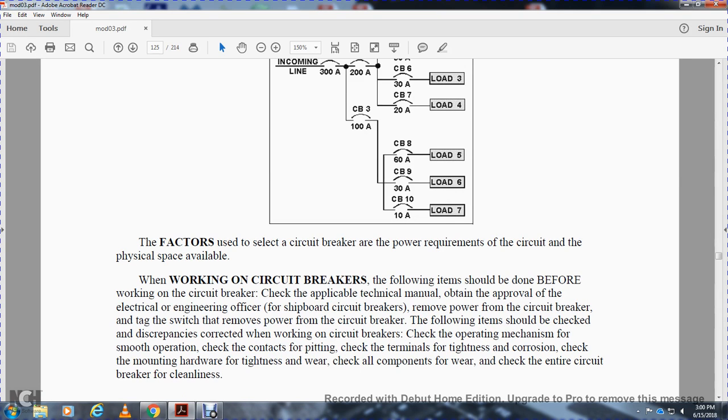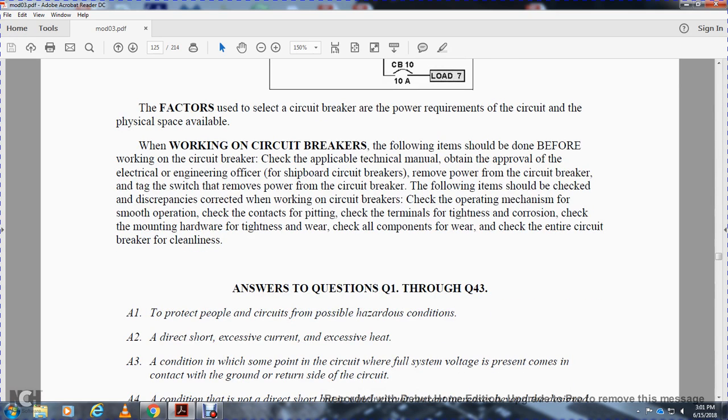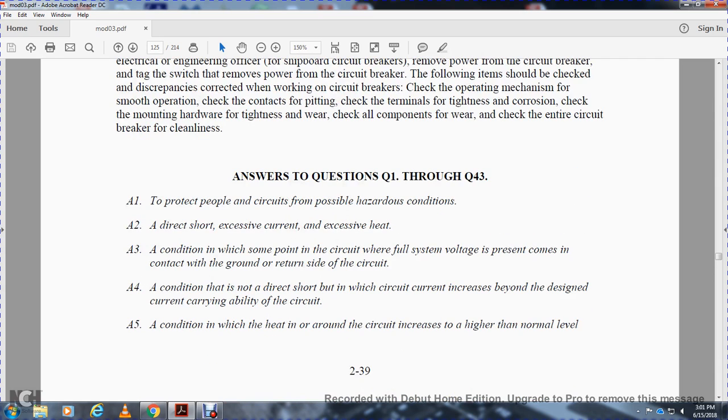Check the operating mechanism for smooth operation. Check the contacts for pitting. Check the terminals for tightness and correction. Check the mounting hardware for tightness and wear. Check all components for wear, and check the entire circuit breaker for cleanliness. And that completes Chapter 2's summary.